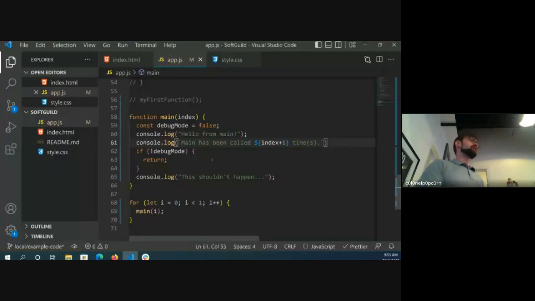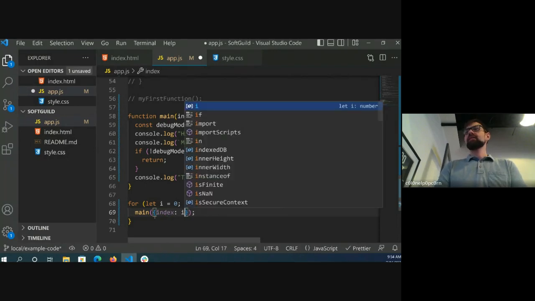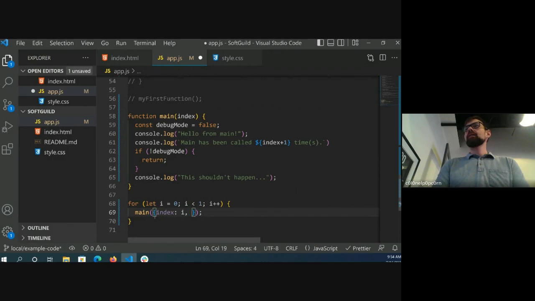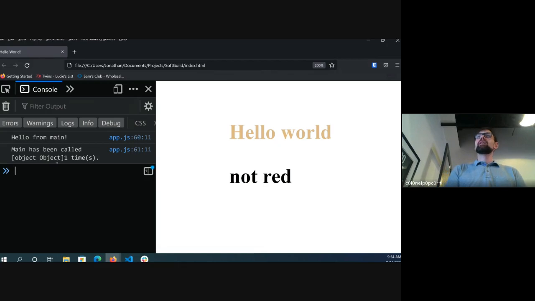Okay, so that's a way you can get data from outside of your function to the inside of your function. And this variable doesn't have to be a number. It can be an object. We can say, you know, like index 1, some other property equals crawler. And then when we run this, it'll log out the object. So it'll say main has been called object 1 times.